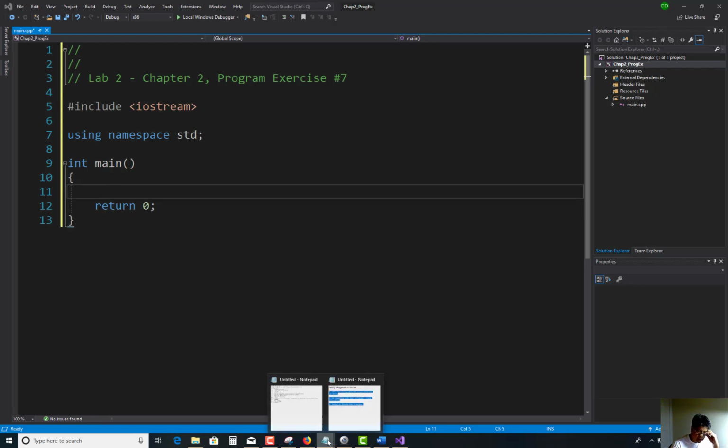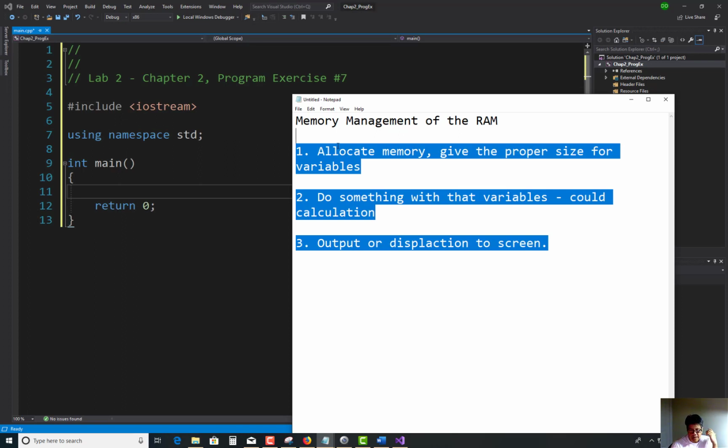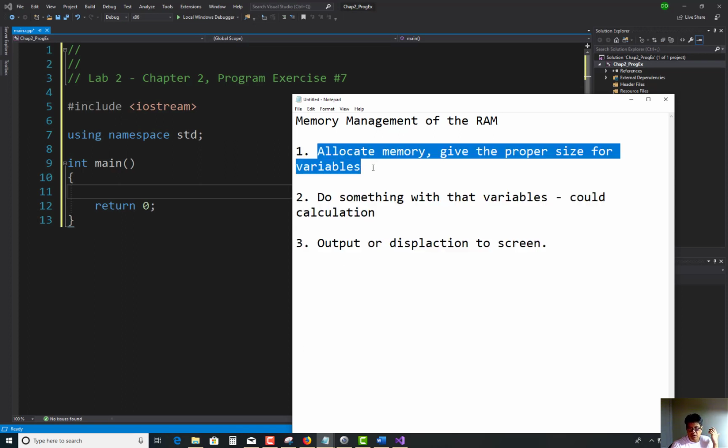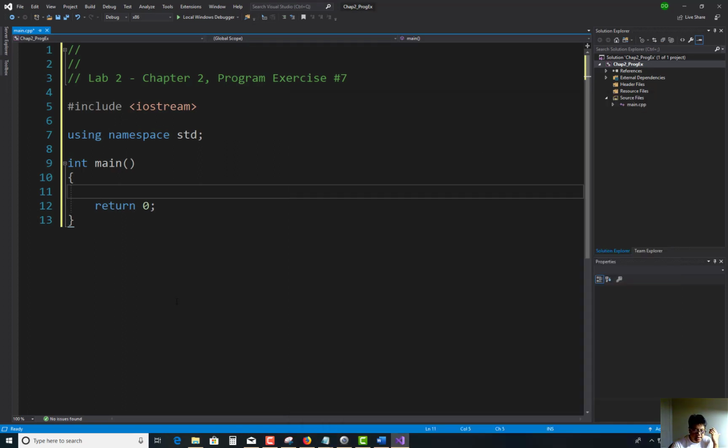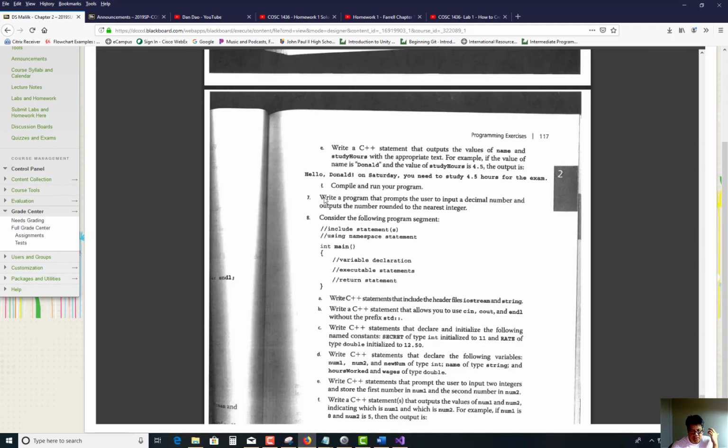Let's take that first step of what we just looked at. It asks you to allocate memory. That's the first step we're going to do, right? If you look at the instruction, you have to understand what you look at. It asks you to write a program that prompts the user to input a decimal, and then you're basically outputting it rounding off to the nearest integer.